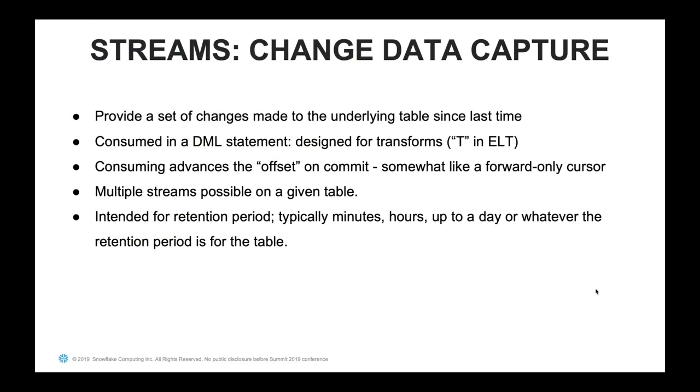Customers who are using Enterprise Edition and above of Snowflake get 90 days of history or retention period. So if you configure your objects for more than 14 days, say perhaps 30 days or 60 days of retention period, then that's what will be applicable in the case of streams.